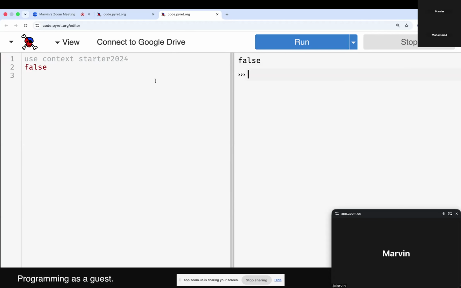So numbers, you can write 1, 2, 3, 4, 5, 6, 7. There's so many numbers. Or strings, you can write so many things. You can say hello world, hello Marvin. You can say many things. Booleans, there's only two values. True or false. That's it. No more. That's what makes it special. There's only two things. Great.